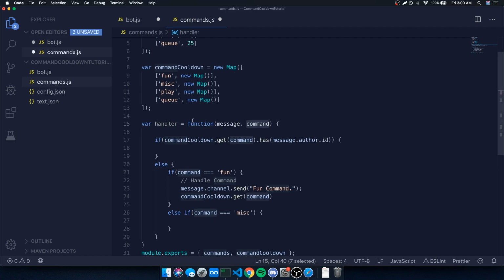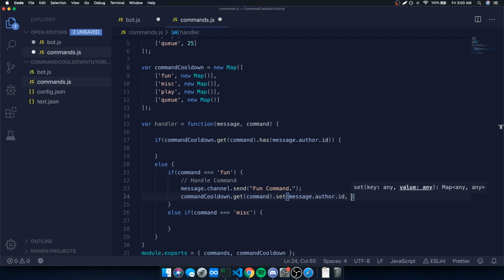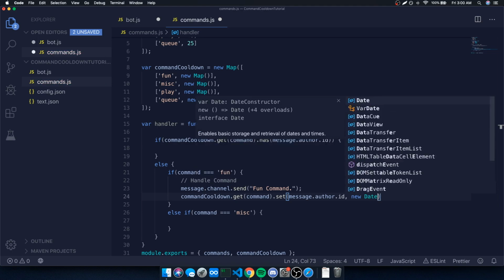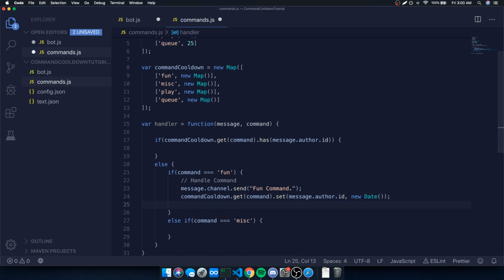So if we use the fun command, it's going to get the value of the fun key, and then we're going to go ahead and set message.author.id. So we're setting the key, and it's going to map to the date object, which is the date that they invoke the command. Okay, now we're not done yet.